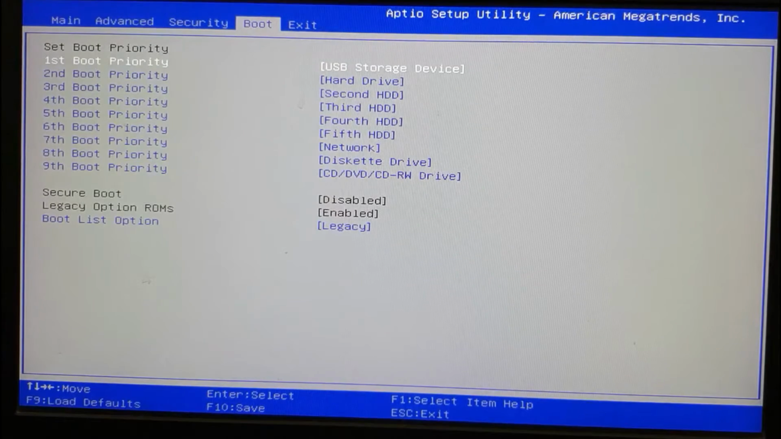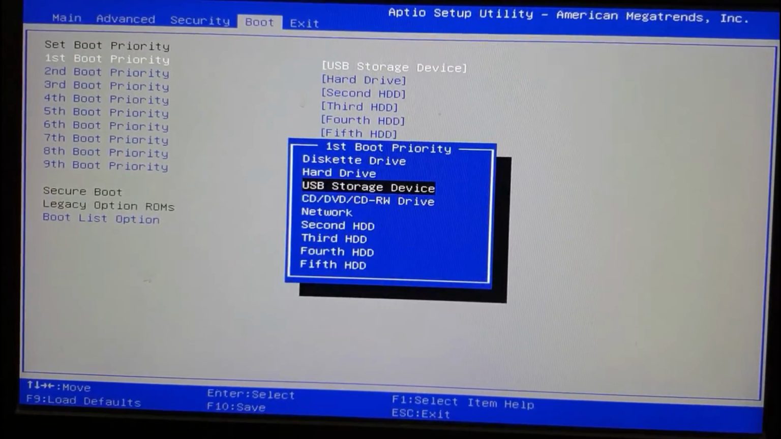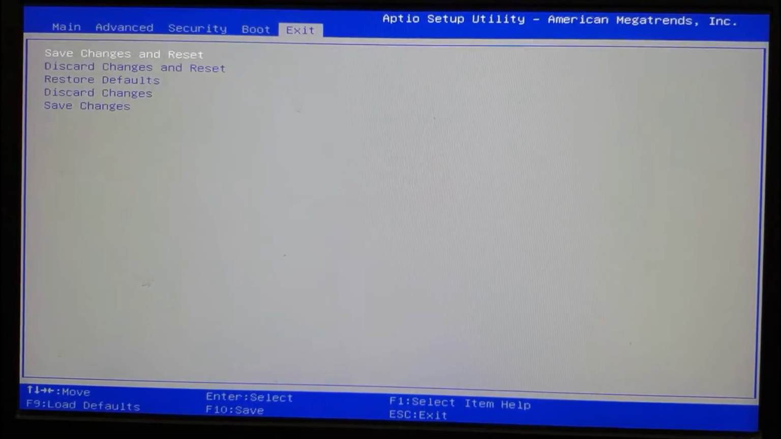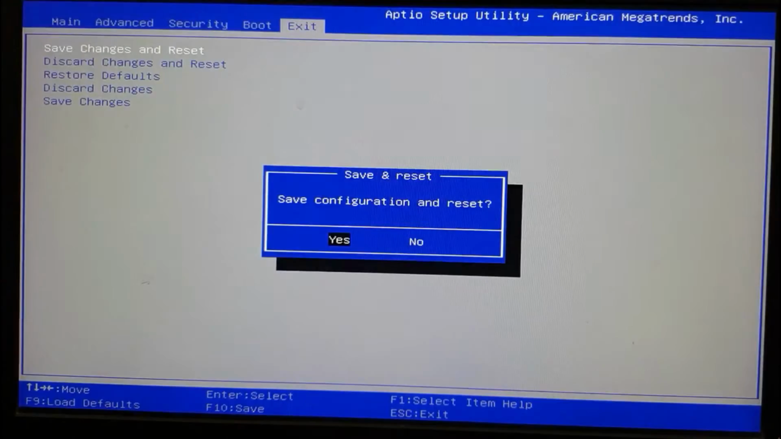Supposing the first boot option was, let us say, the 4th hard drive, 4th HDD. You press enter, go to the option where USB hard drive is and select that, then click on exit, and save changes and reset. So it's the same as restarting.